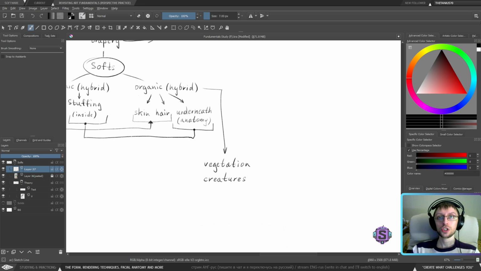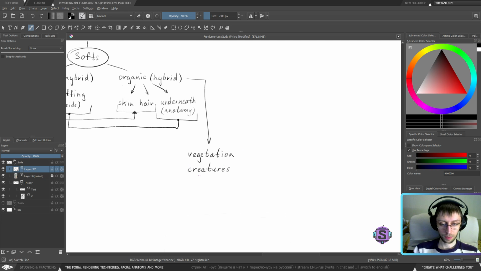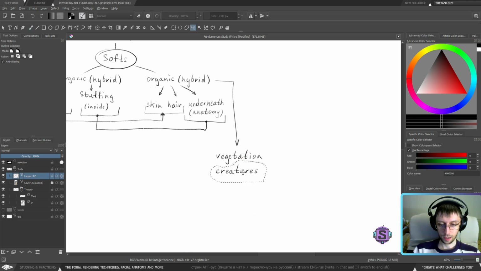Insects, fish, birds, animals, primates, people. I guess just vegetation and creatures. That's it. Fungus, it's going to be in vegetation. Yeah, fungus, and it's going to be in. So, two categories of hybrids: vegetation and creatures. Guess that's kind of it.